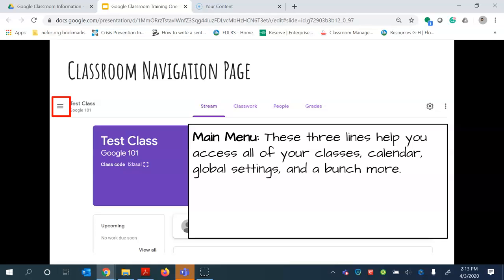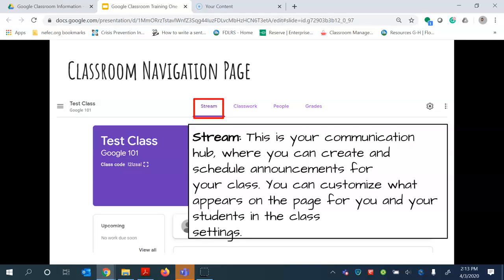So this is your classroom navigation page, or your dashboard. On the top left-hand side, you'll see those three little bars again. That represents your main menu. Here you can access all of your classes, your global settings, the calendar, and a few more features in this menu. Next, we have our stream. This is your communication hub where you can create and schedule announcements for your class.